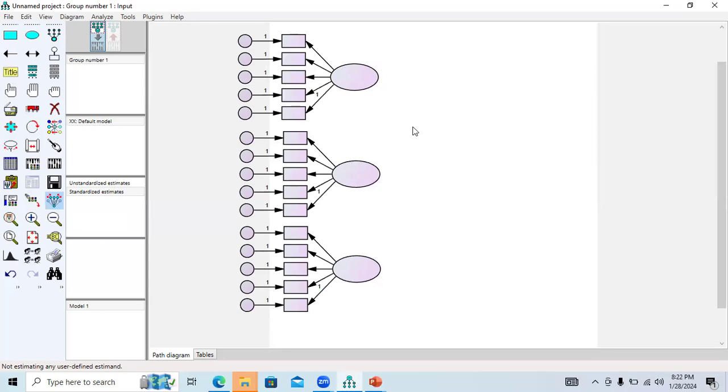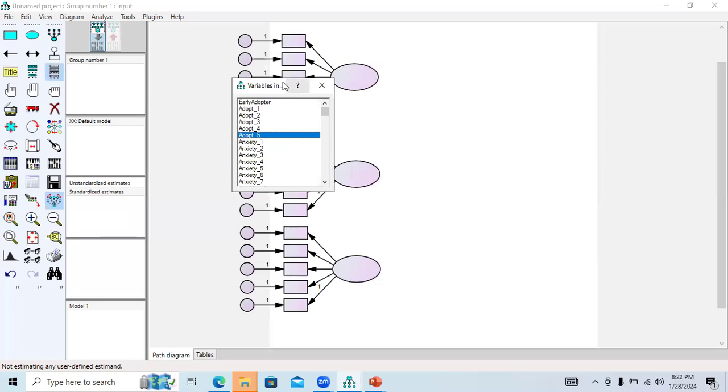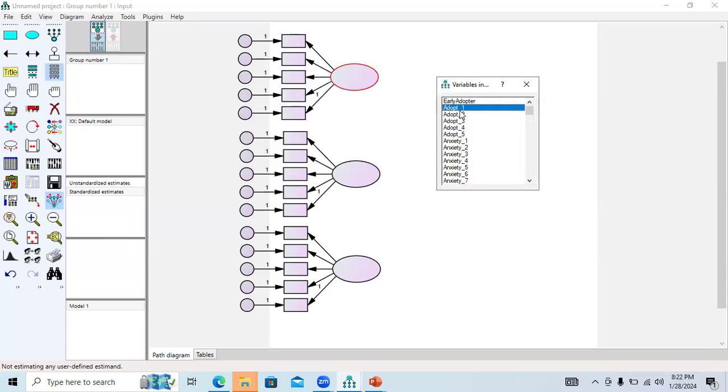So we need to put data here. So go to your variable if you have loaded your data set. First, you need to confirm that you have loaded your data set. So what you need to do, you need to put your indicators. Adopt 1, adopt 2, adopt 3, adopt 4, adopt 5.